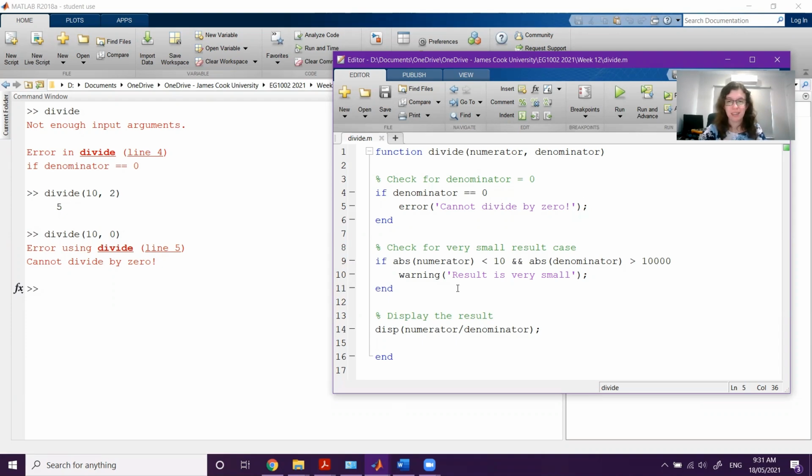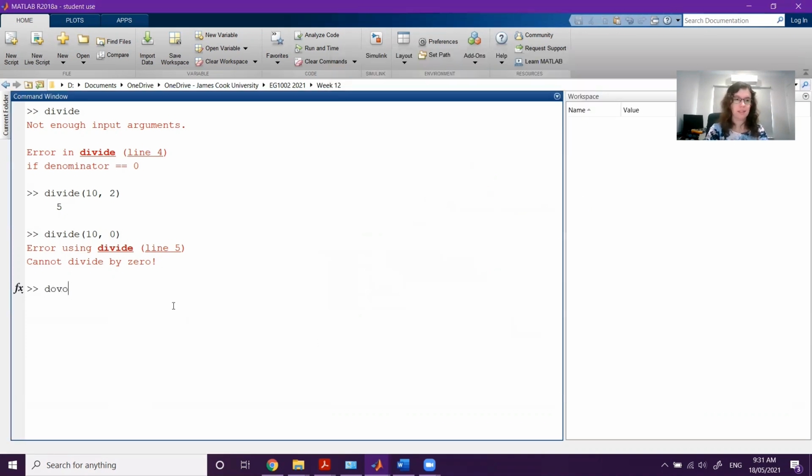So next up, we'll test our very small result case. So I'll give it a 1 and some large number there. So then we get our warning, result is very small, and we actually do still get the result though. So that's the difference between error and warning. Error is your angry red text, big dinging sound, whole program fails, and it tells you what line it failed on. The warning is a slightly less angry orange text.